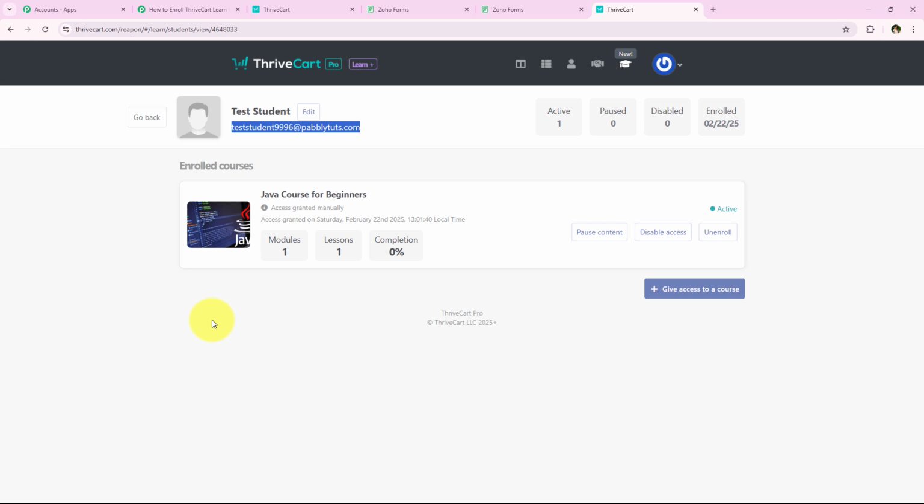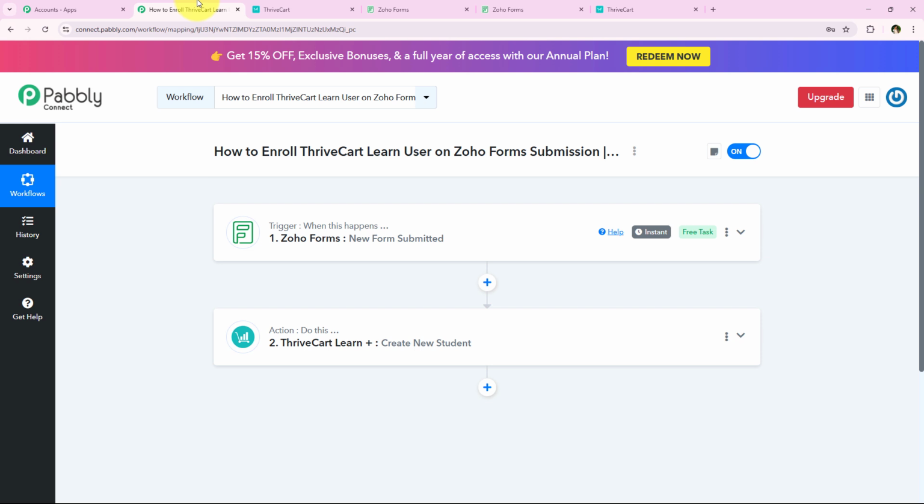So yes, with this we have successfully completed our workflow, and we have also tested this workflow in real time too, and it is running perfectly fine. So yes, now as soon as someone registers for my course with the help of Zoho Forms, automatically they would be enrolled in the ThriveCart Learn in the same course.